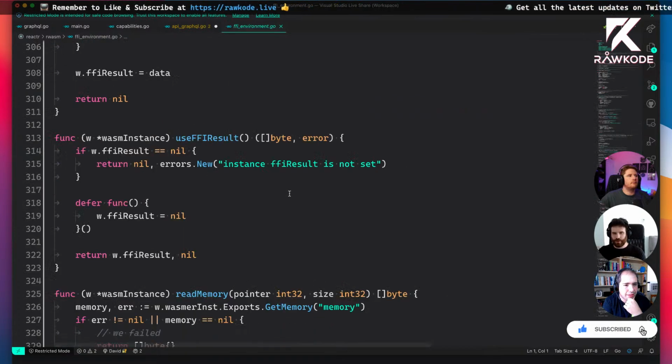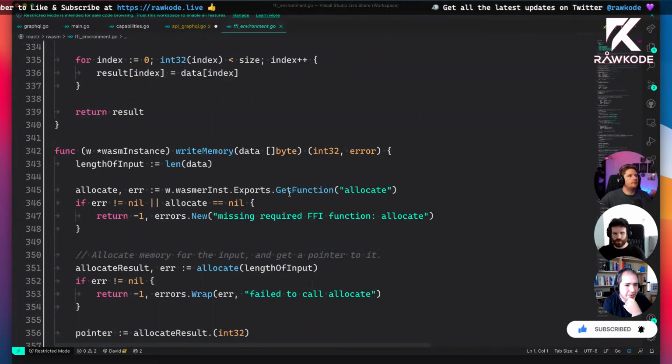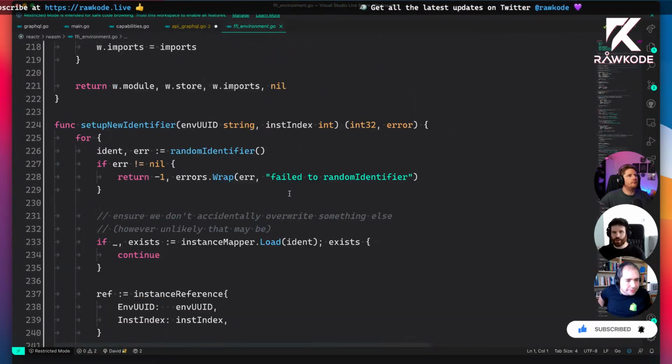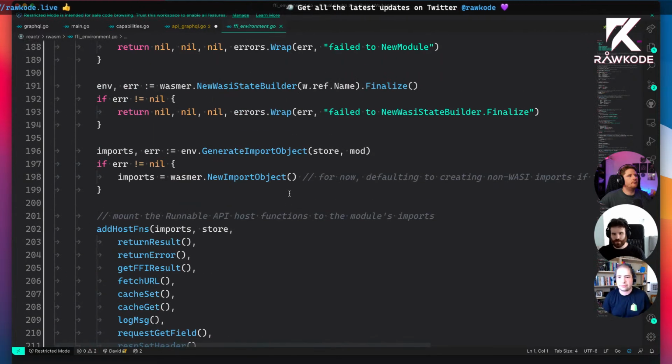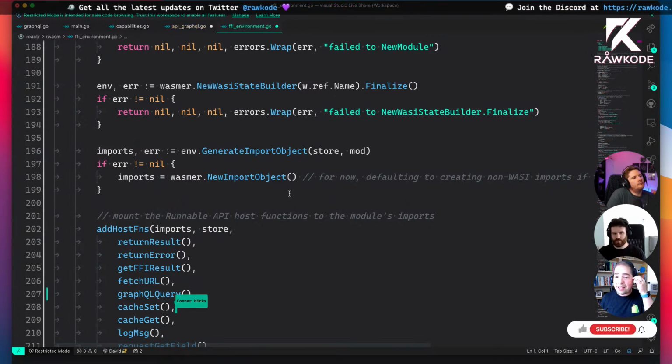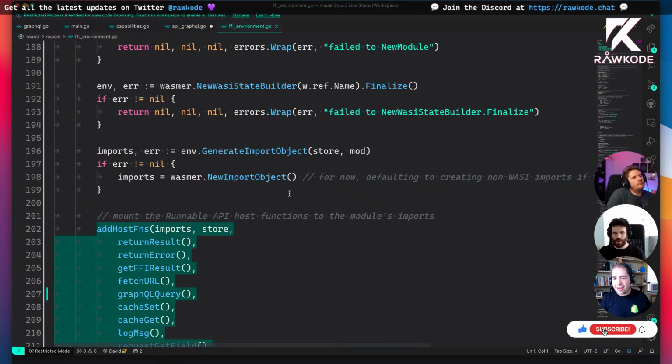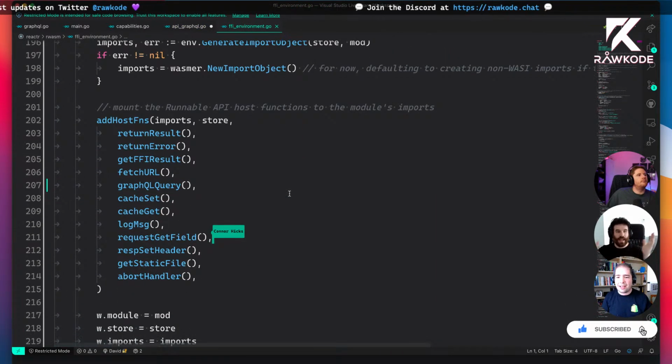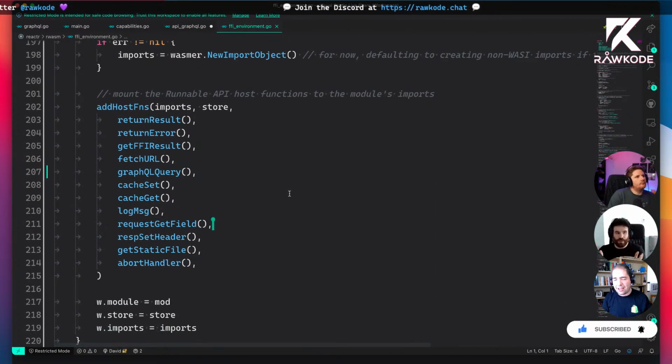Cool. So the last thing we're going to do is find the point in the code where this is all added to the module. We're going to take that GraphQL query wrapper function that we just wrote, and we're going to include it in the host functions that are given to the module. And we should be pretty much ready to switch over to WebAssembly.